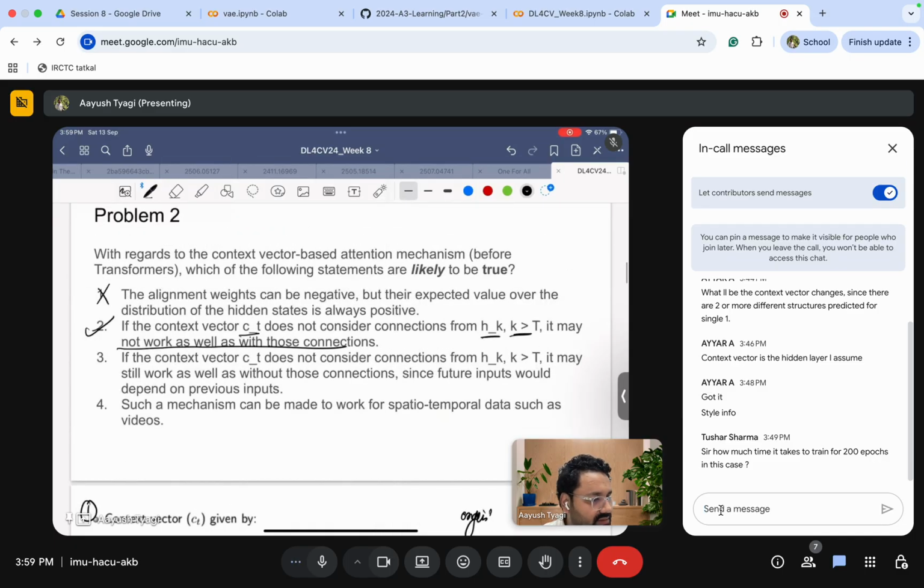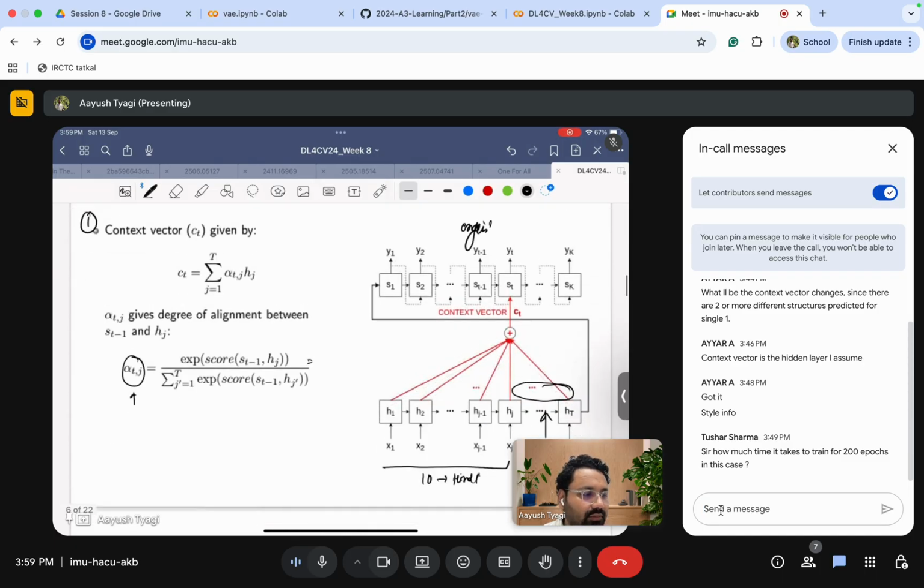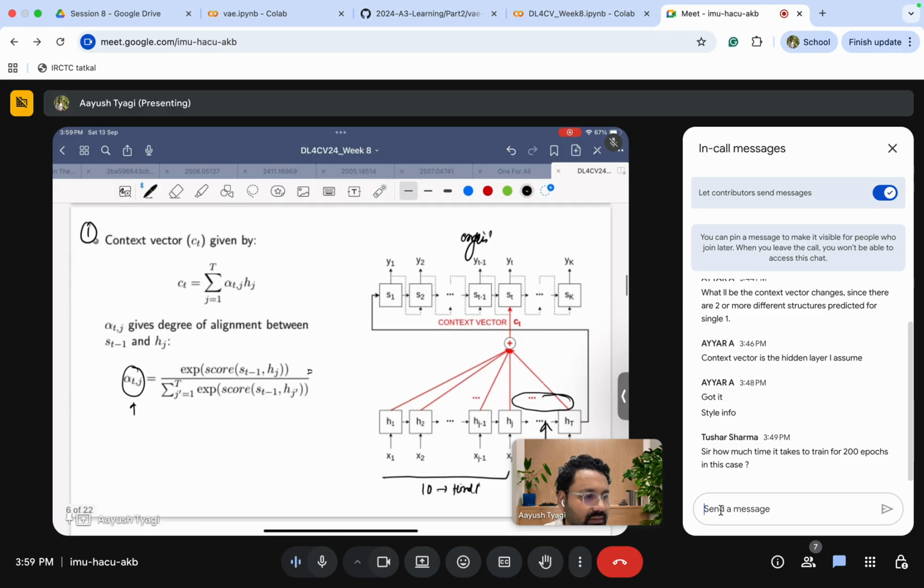So such a mechanism can work for spatial temporal data such as videos. So this is true, right? This is a temporal mechanism, where you have words which are coming in at each time step. Similarly, instead of words you can actually have frames. So this is frame 1, f1, this is frame 2, this is frame 3, right?